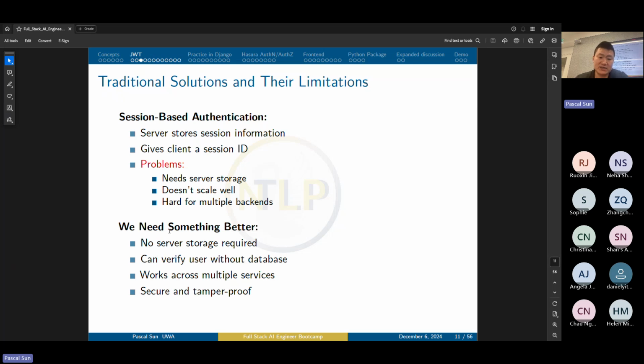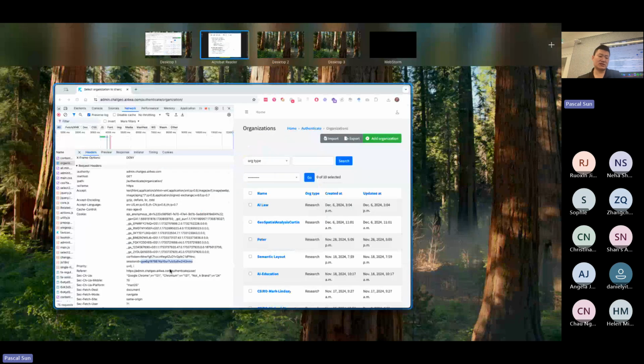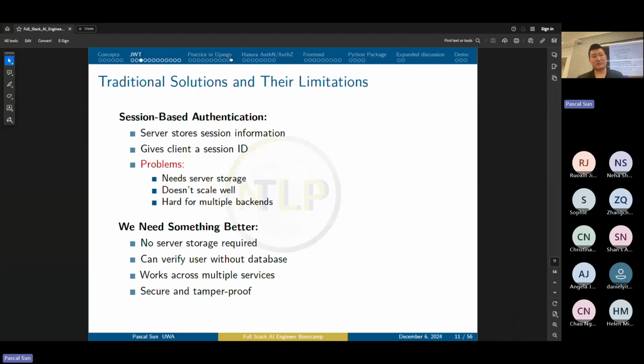However, this way has a problem. Every request needs the backend, so you need to store this session ID somewhere. It can be in memory, or it can be inside the database. So every time a request comes in, the server side needs to do the calculation or retrieve the data from the database to do the comparison. Does it match? If it matches, then okay, you are ready to go. If not, then you have a problem.